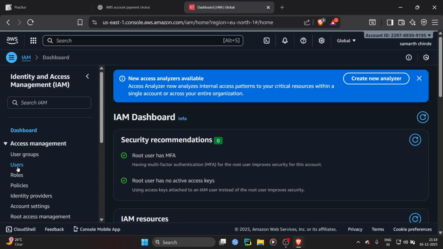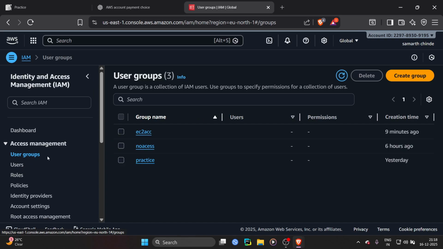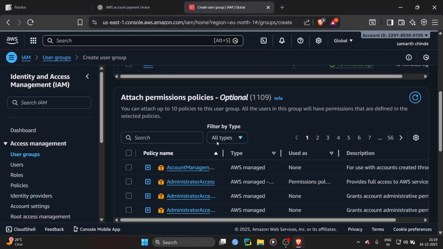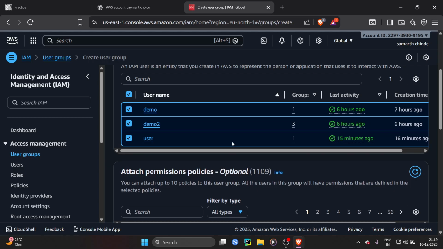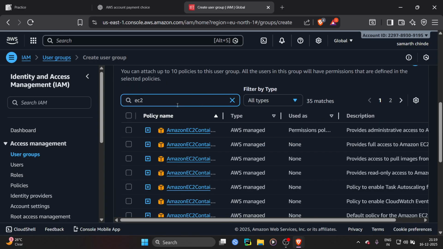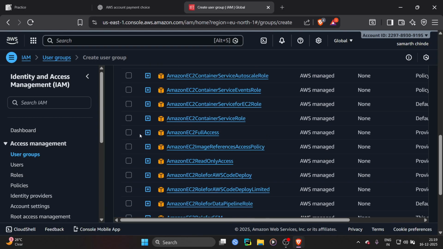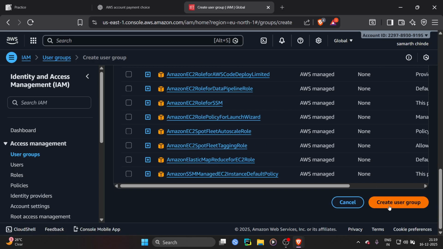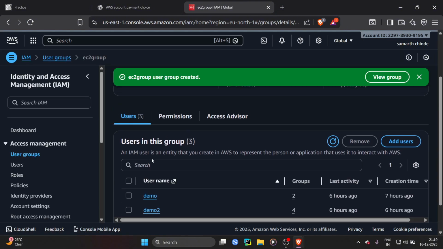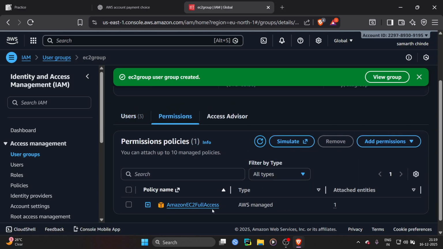We will go to IAM and then to user groups, and we will create a group. EC2 group, and I will add some users into it, and I will assign one policy here, which is Amazon EC2 full access, and I will create the group. Okay, so now I have created this EC2 group. In that, we have added multiple users, and also we have assigned one permission.